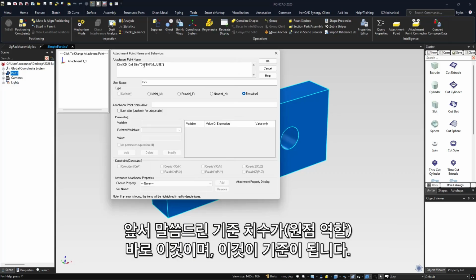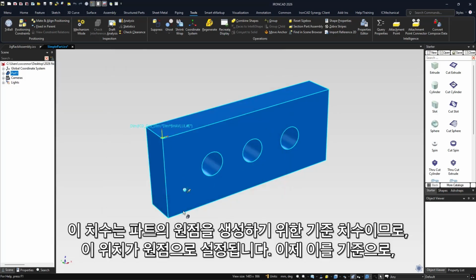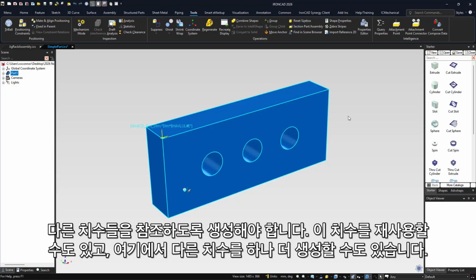So it's a little bit more power in this, but this can be used to set up really unique dimension constraints. Notice this is what I meant before. This is the long dimension that we talked about. That's going to create our origin for our part. So this is where our origin is going to be set. And now we need to create other dimensions to refer to this. You can reuse this one or create another one out here.